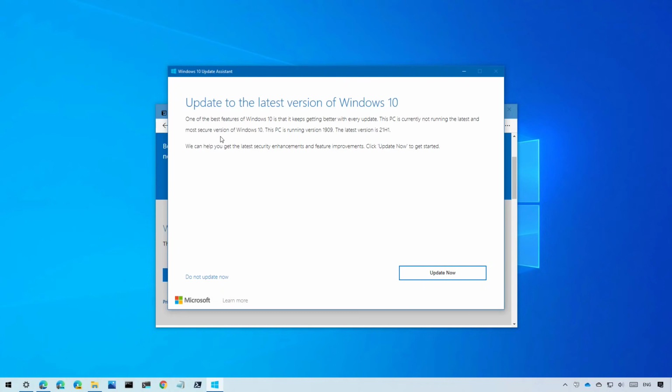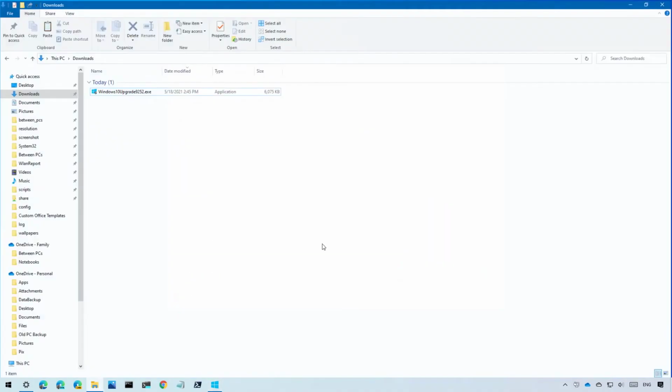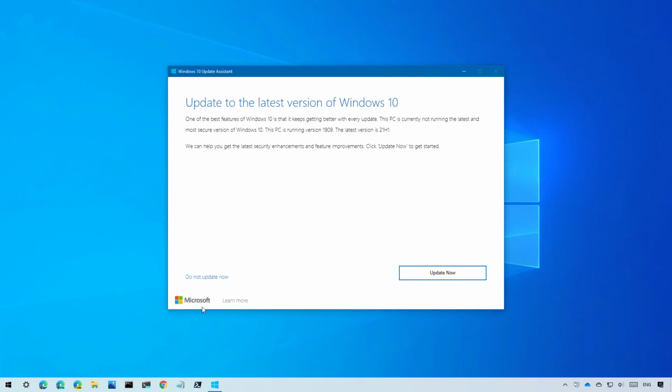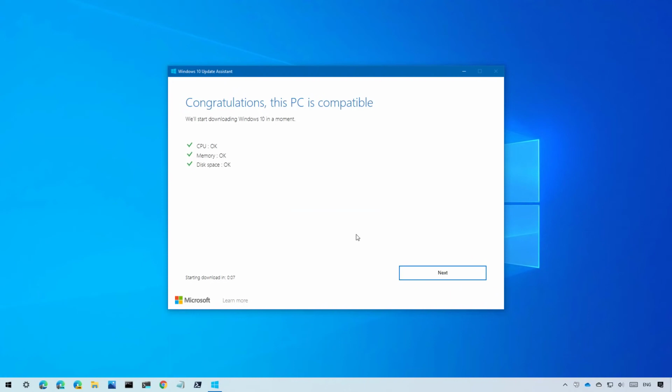As you can see, the Update Assistant is telling us that we're running version 1909 and the latest version is 21H1, which is the update that it's going to install on this computer. And to continue, you want to close all your running applications. And then simply click the Update Now button. Once the tool confirms that the hardware is compatible, you can click the Next button.